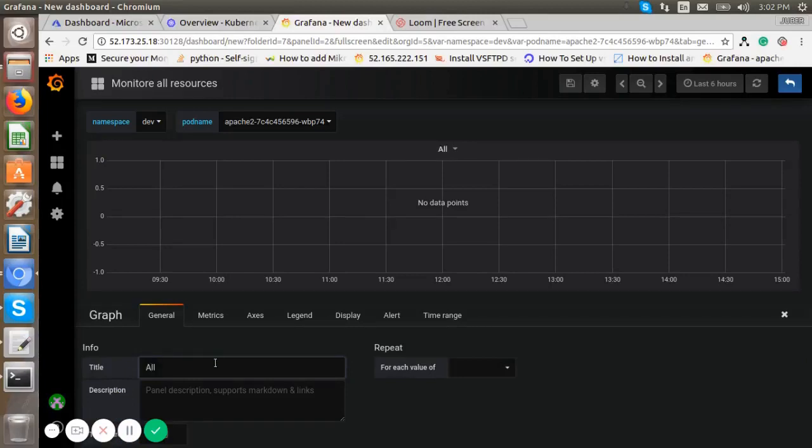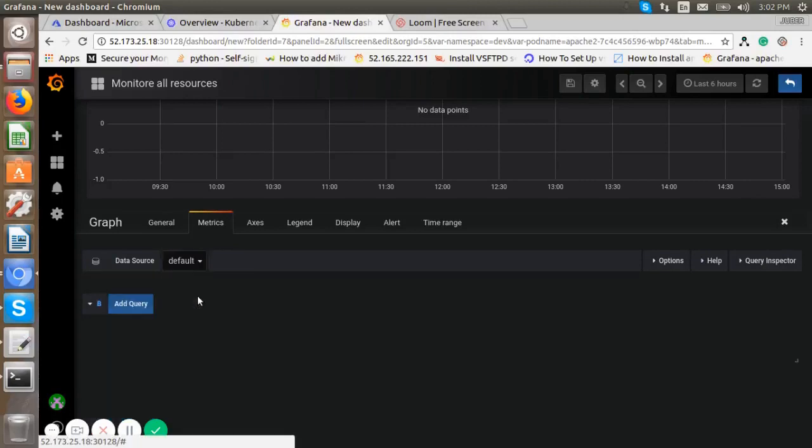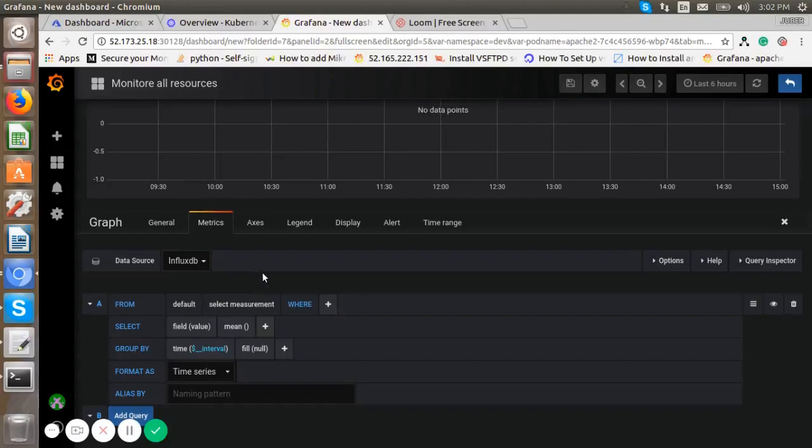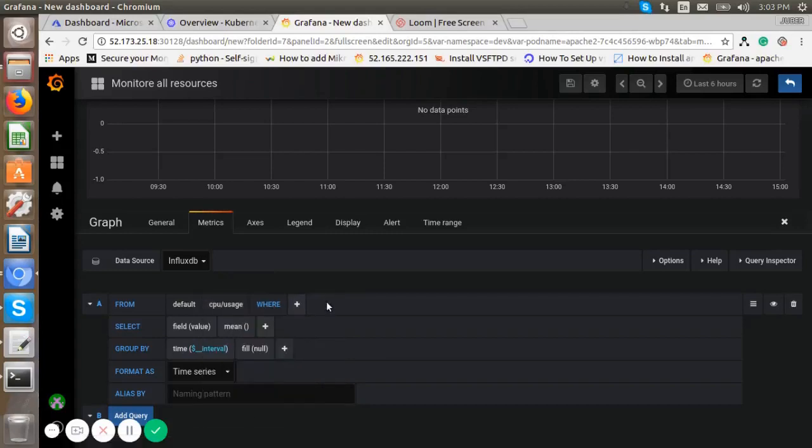all resources, and now select the metrics option to write a query for this panel. The data source is InfluxDB because InfluxDB stores all the nodes' resource information. Now write a query like that, we have to monitor CPU usage for the dev namespace.